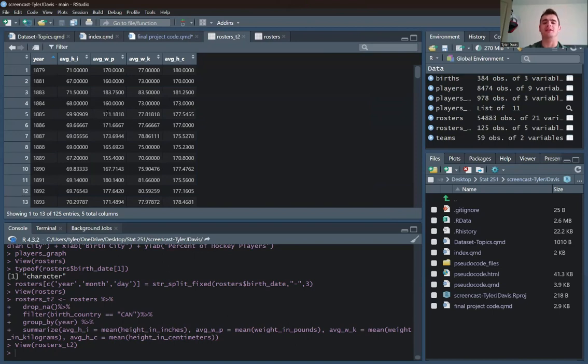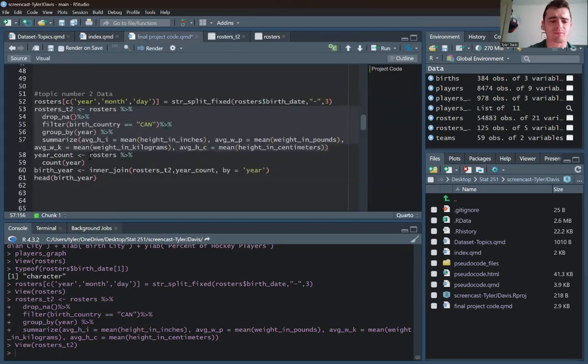Now, we can also look at these averages and see if they make a little bit of sense. Does a height of 71 inches make sense? Absolutely. Does a weight of 170 pounds make sense? Absolutely, it does. So a lot of these numbers are making sense. So that's kind of what we wanted to look at too.